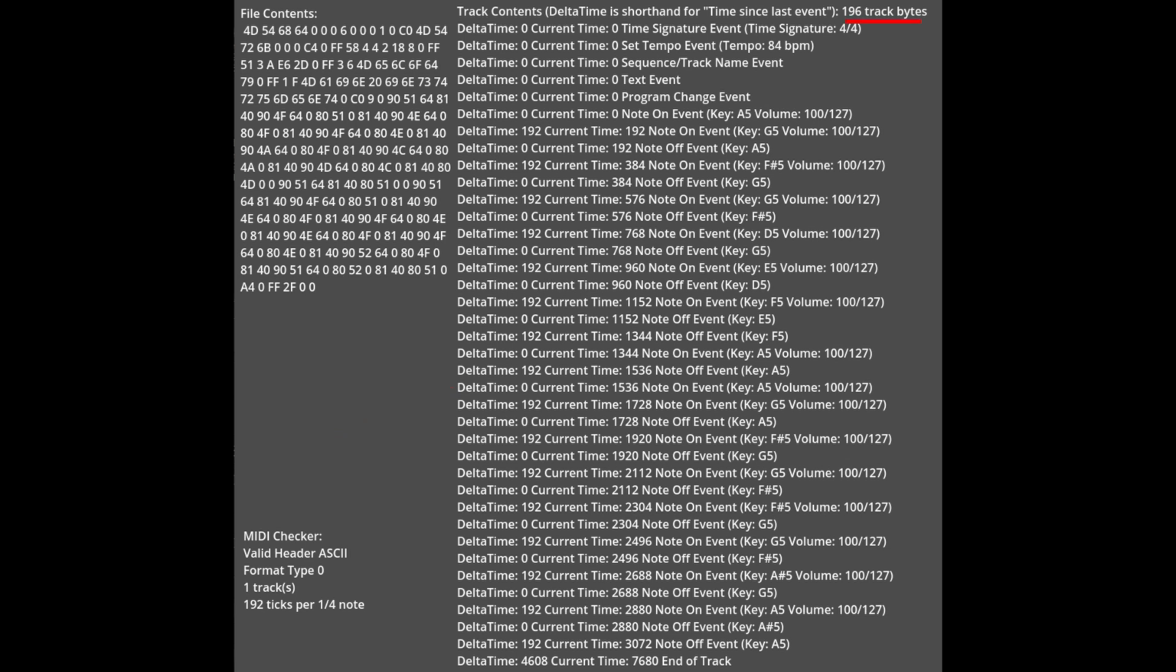At the top of the track reader, you'll see the length of the track, which is 196 bytes. As mentioned before, this is represented by the hex 000000C4 in the file. Following the length, we have a delta time value of 0, followed by a hex FF in the file. Hex FF is shorthand for a meta event. The next byte, in this case hex 58, identifies this as a time signature event.